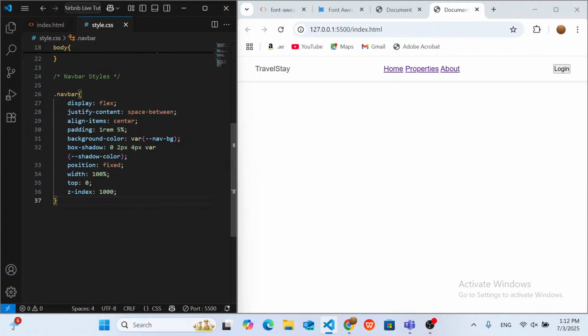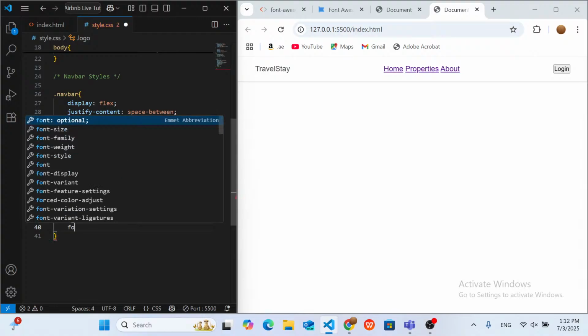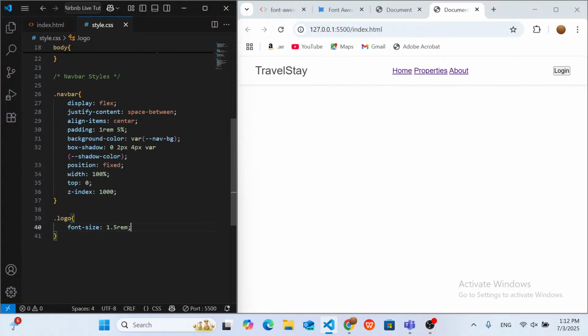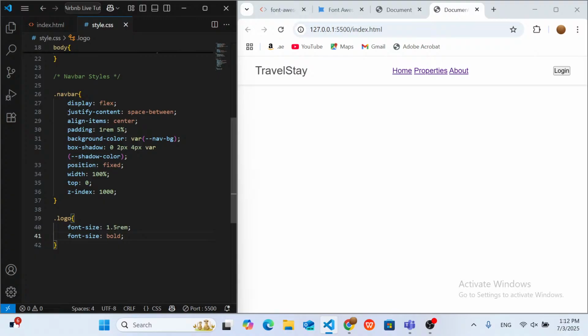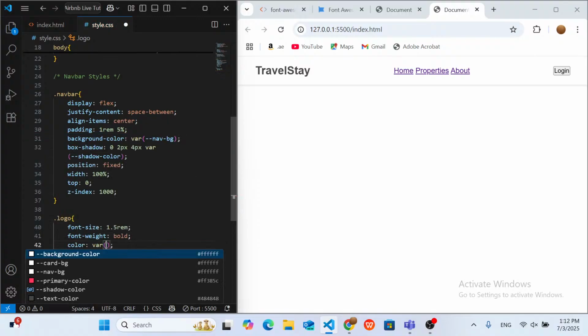Then let's style the logo. Let's increase the font size of the logo to 1.5. Then for a more bold font, let's make it a bold one, the font weight. Let's give it a color of primary color as well.